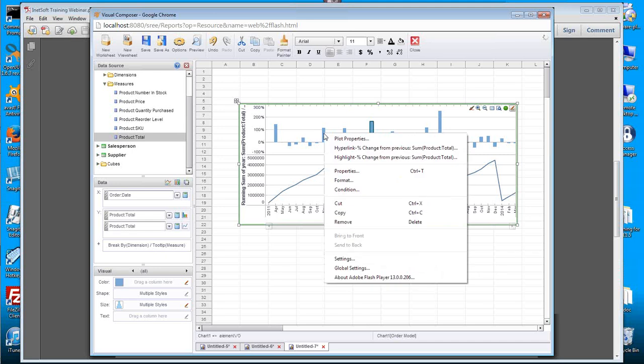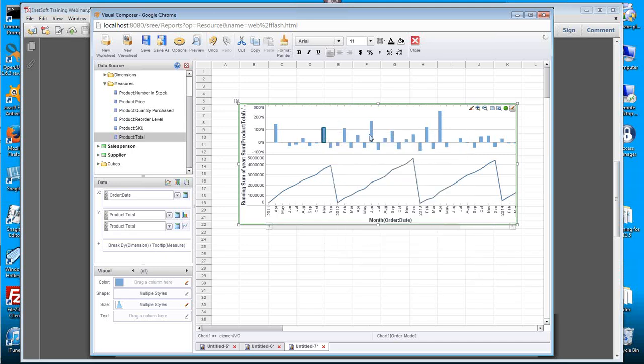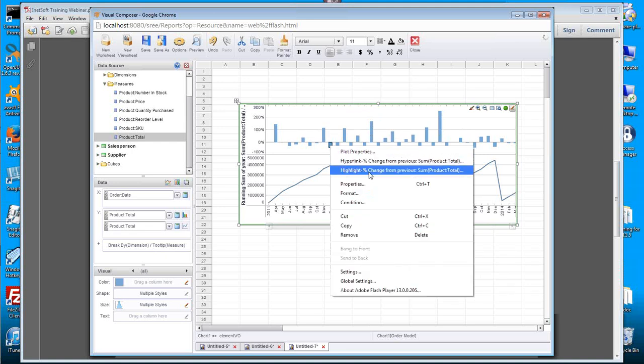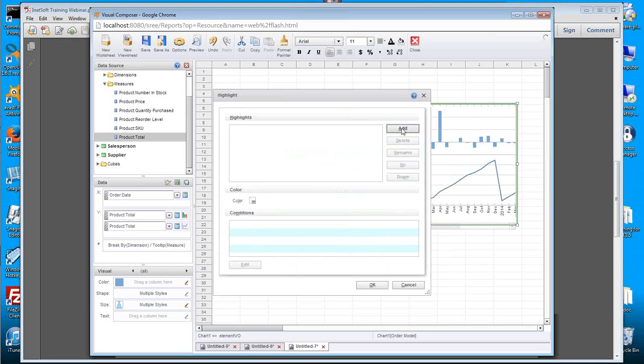So you can right-click on any bar. It doesn't matter if it's a positive bar or a negative bar. Select a bar, right-click, select highlight. And then I'm going to add the first highlight, which is going to be called less than 0. And when it's less than 0, I want to apply a red color to the bar. And then I have to set the condition. When is this red color going to apply?